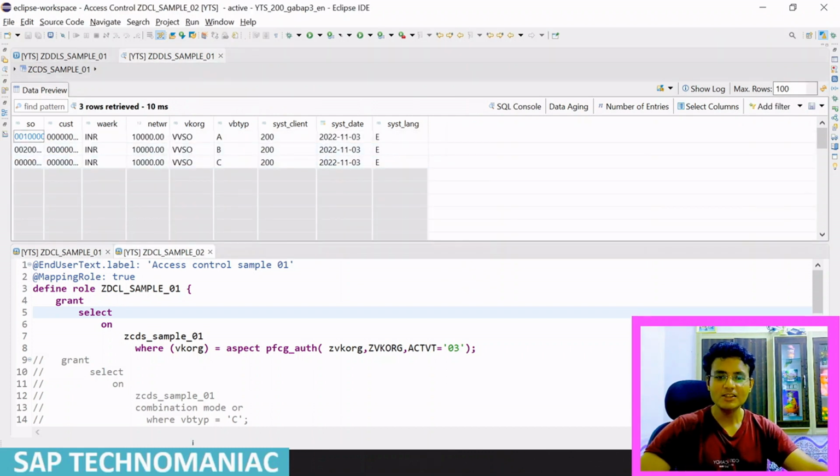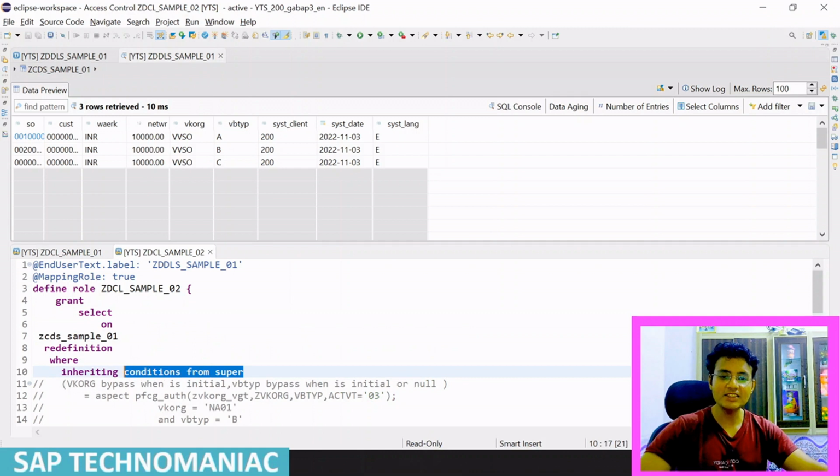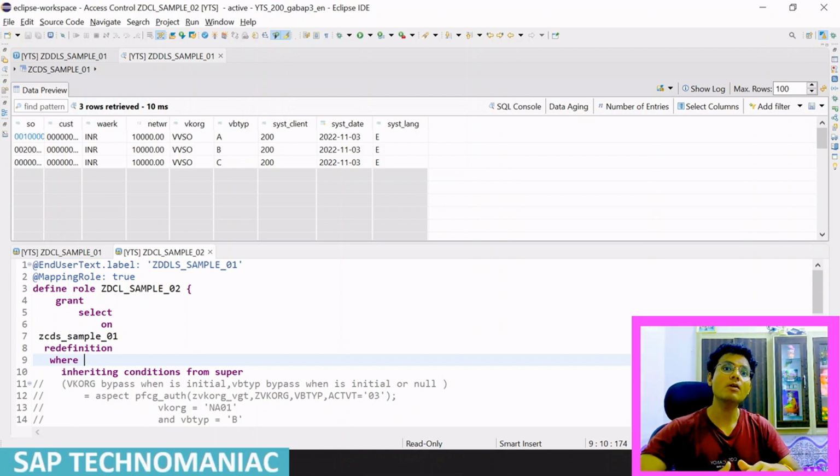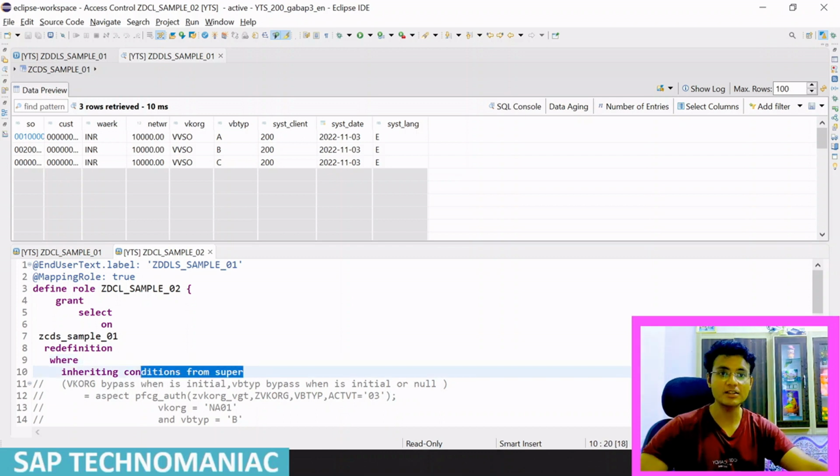So you can see, what is the purpose of the inheriting condition from super? It will disable this particular DCL, and the other DCLs created for this particular CDS entity, there can be multiple, will be applied instead of this particular one. This is the simpler one, and I don't know why SAP created it. If I want to disable, I can just delete it also. But if you don't want to delete and you want to create another one, that is the purpose of this particular inheriting condition from super.